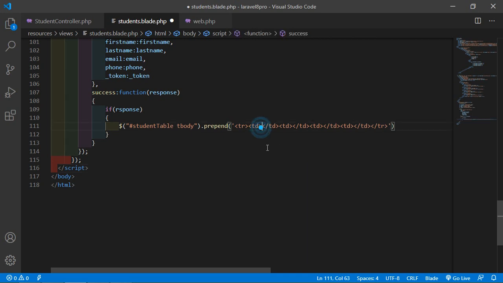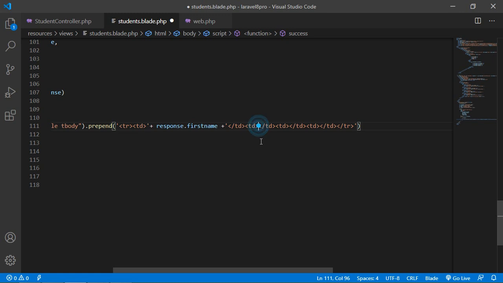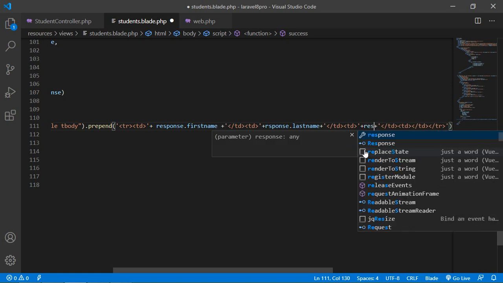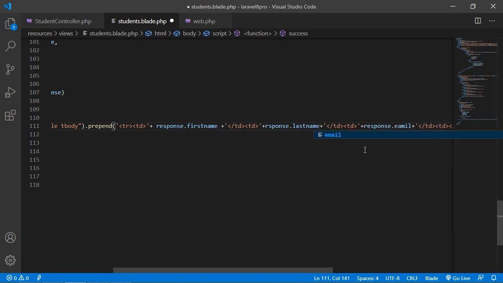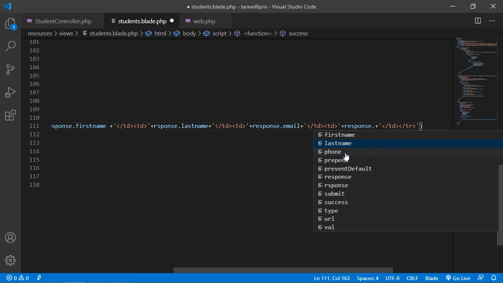Alright, and inside this td just add a single quote plus, and inside this just add response.firstName. Okay, and here add single quote plus response.lastName, and here just add the plus response.email, and here just add the single quote plus response.phone.